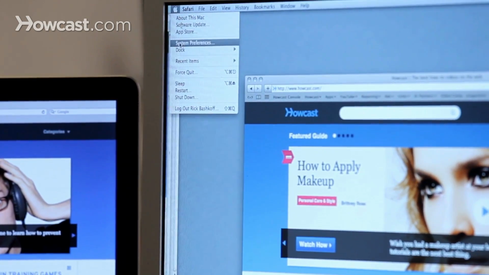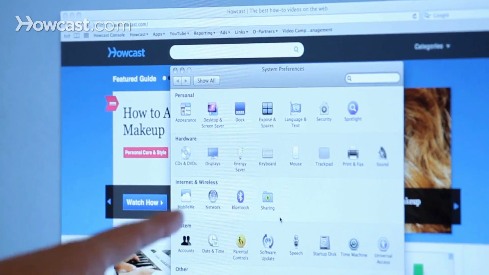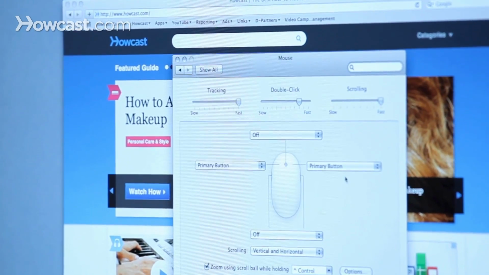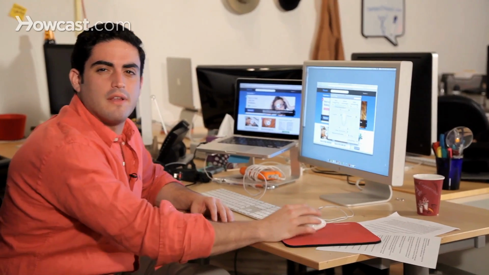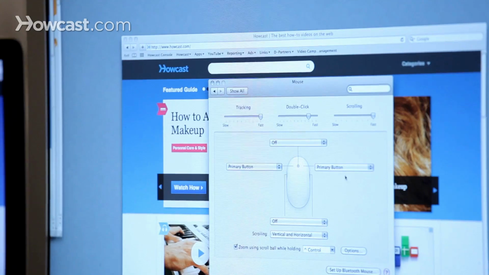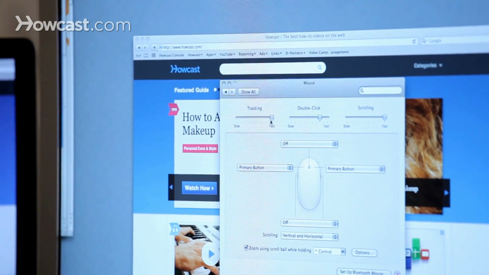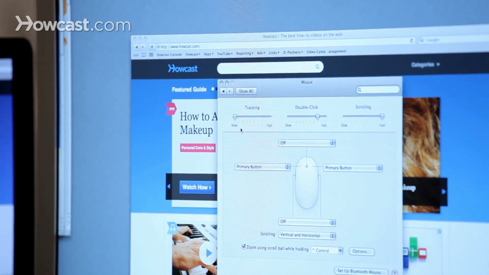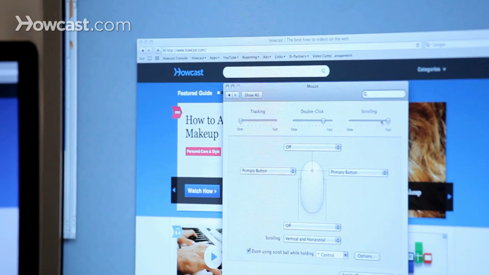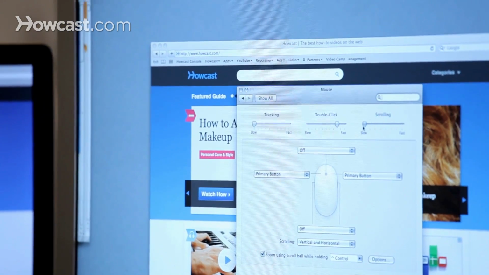Go to your system preferences. Then you're gonna click on mouse. Get in here as quick as you can while your colleague's out at the bathroom or at lunch. Here you have tracking, which controls the mouse arrow across the screen. Put it to its slowest. And here's scrolling. So now when they scroll down a page, it's gonna take them forever.